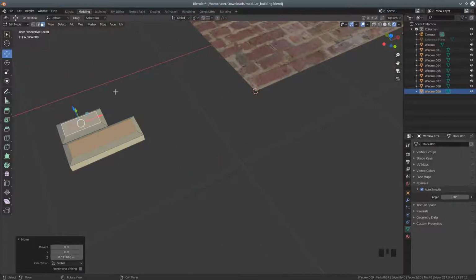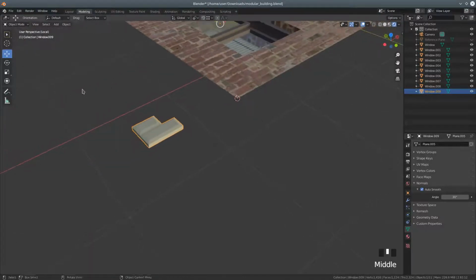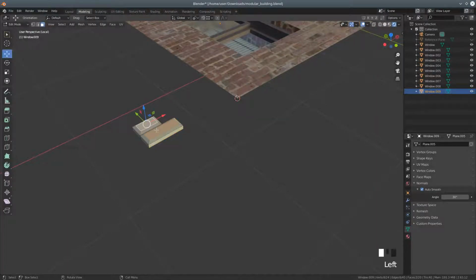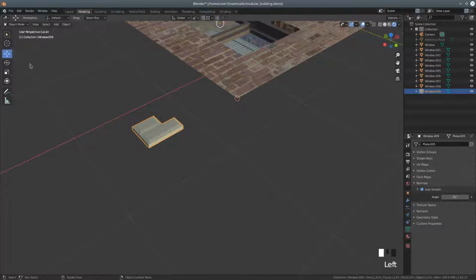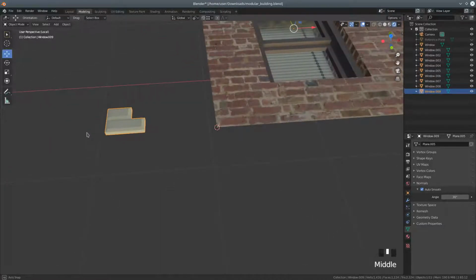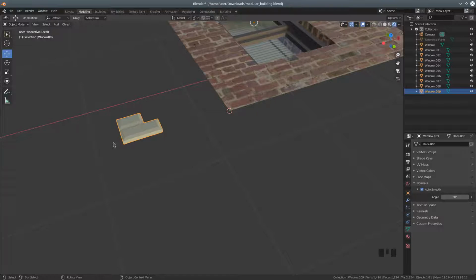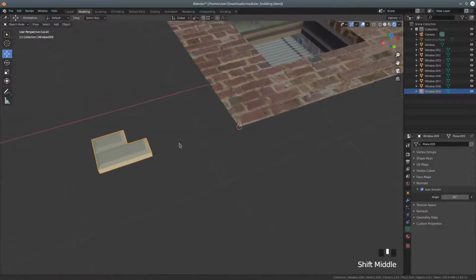Like that. So now we can go back to object mode. Let me go to vertex mode. I'm just going to select this bottom corner, press L for linked vertices, and then in object mode I'm going to move that with the G key.